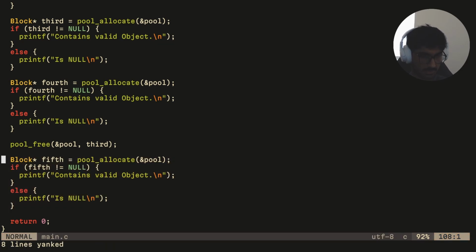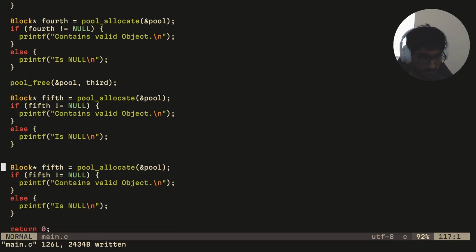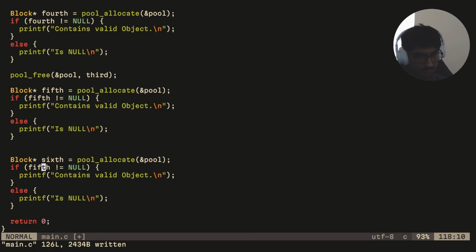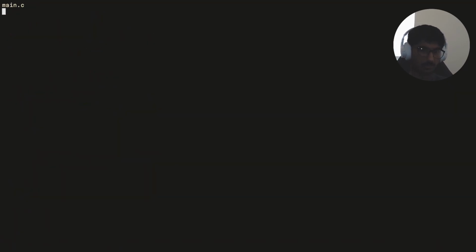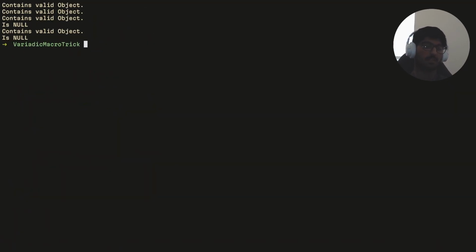So if I try allocating once again, just to make sure this really works, the 6th, I should get null here because the pool is empty. So here we had 3 elements, which we allocated successfully. We returned 1 element, so we were able to allocate another one, but then the free list was empty again, so then we got null.